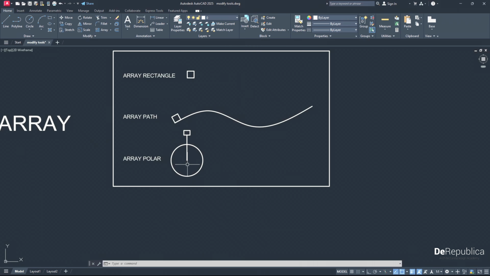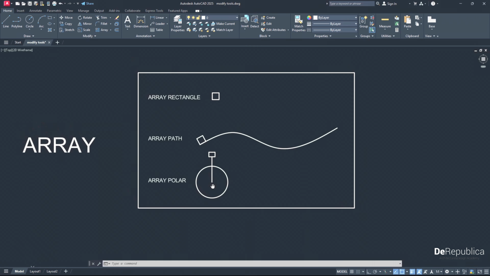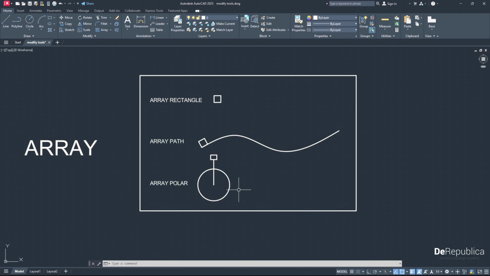Now, another very important modify command inside of AutoCAD, which is array. We have three types of array: array rectangle, array path, and array polar. Array means, in other words, creating a repetition of an object. So, we select the object and click this arrow here, where it's written array. We have three types of array: rectangular, path, and polar.